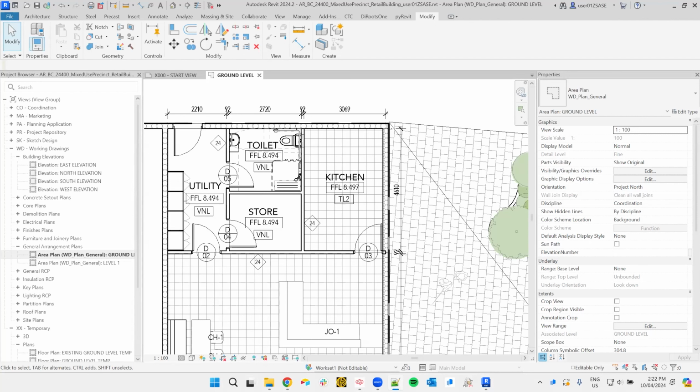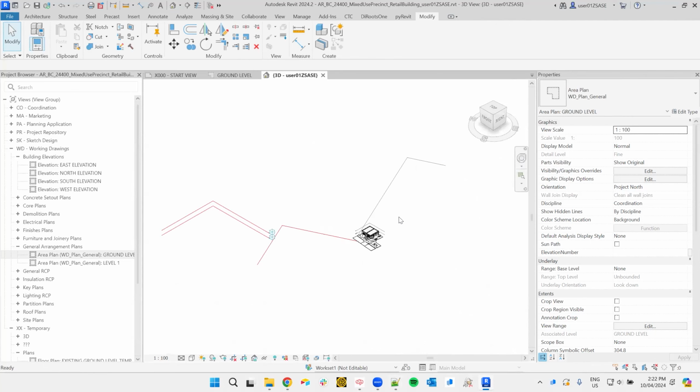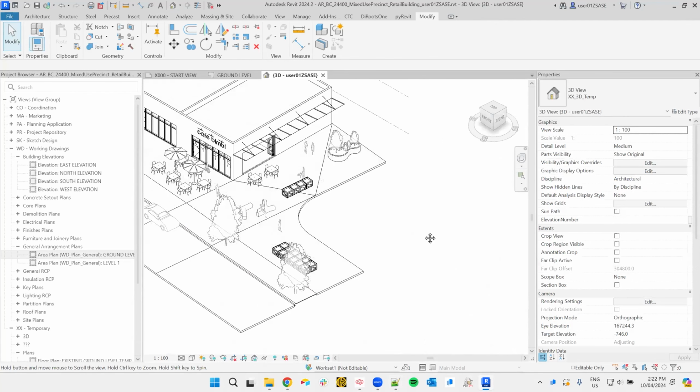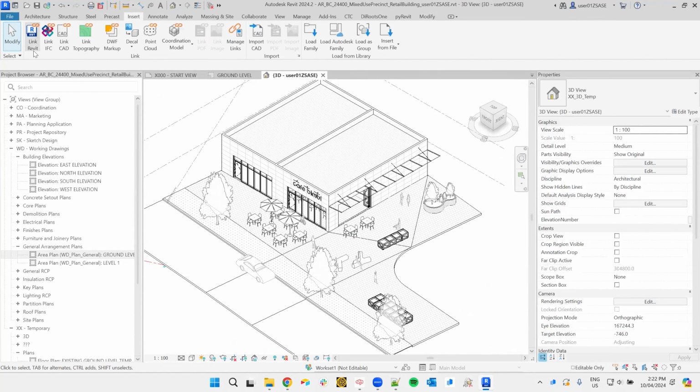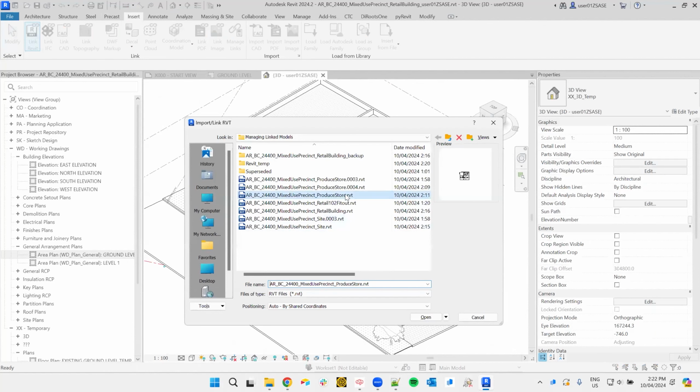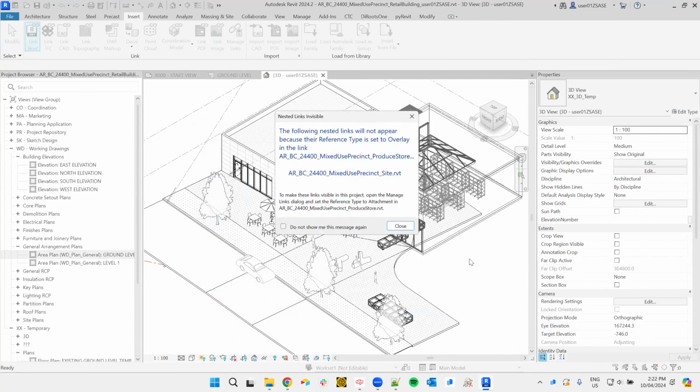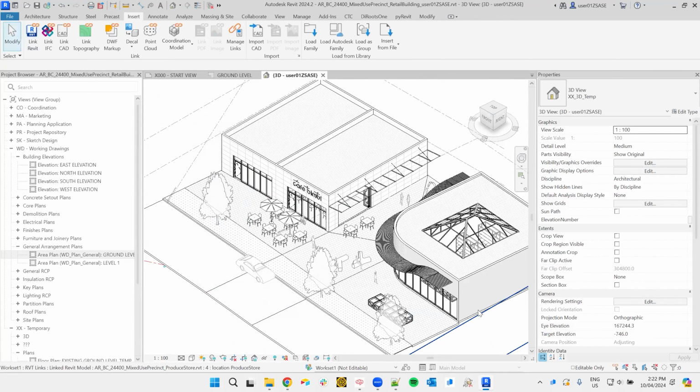Lastly, I'd just like to show you how to manage performance with Worksets. Okay, so we have a number of links here, and now that shared coordinates are set up, you could link in your produce file quite quickly. Insert, link Revit, produce store by shared coordinates. That should land in the right location, like so.